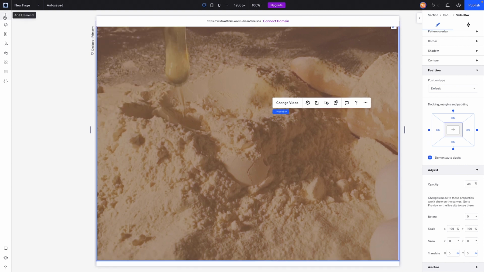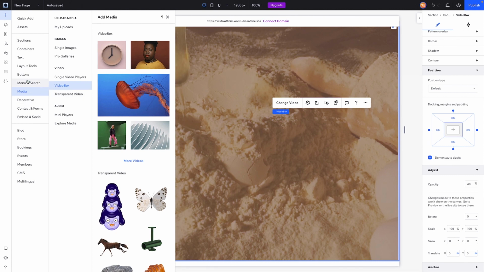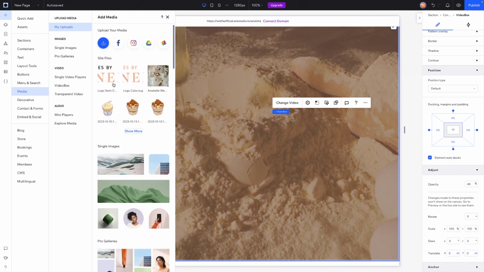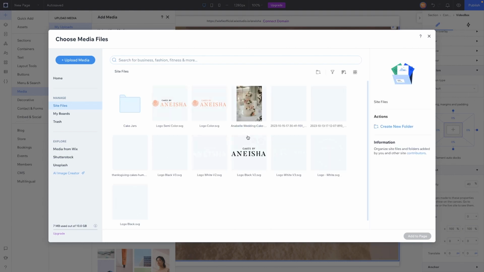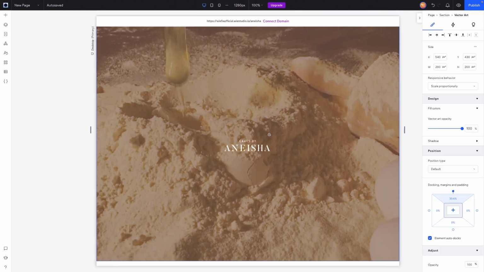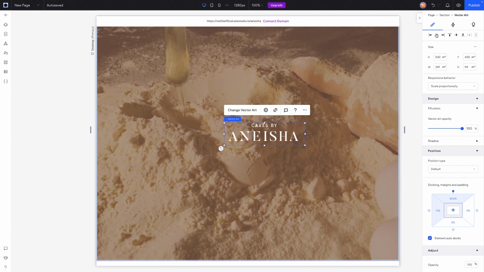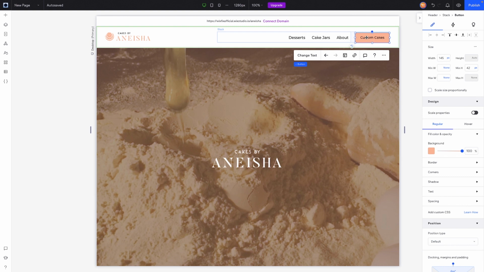Perfect. In this area here, I want to add a logo. So what we're going to do is go to media, scroll up to the top, press show more, and we'll add this to the page. Perfect. Let's resize it like this, and then we will make it a little bit bigger, and we'll just center it.